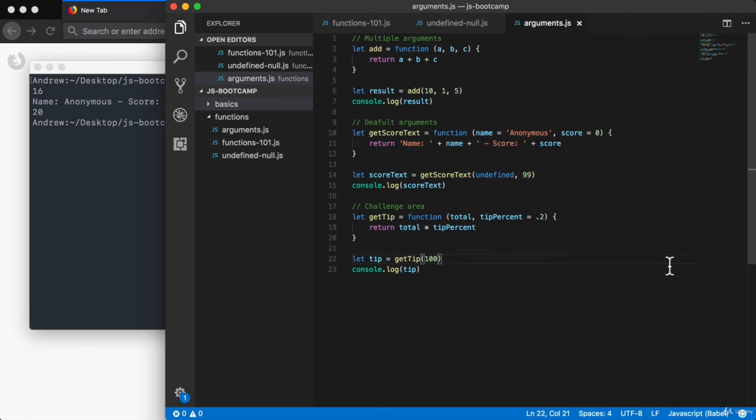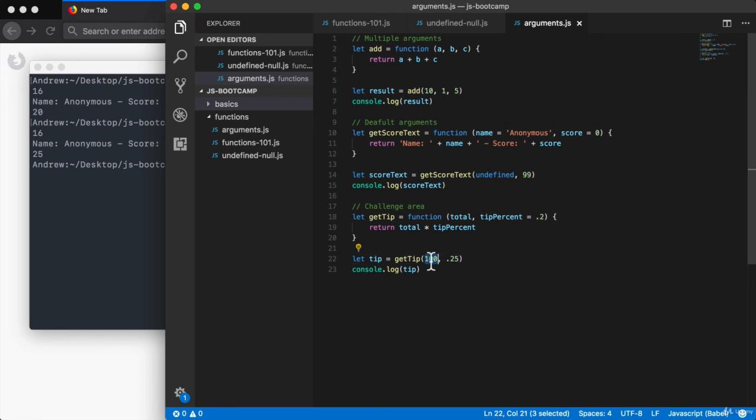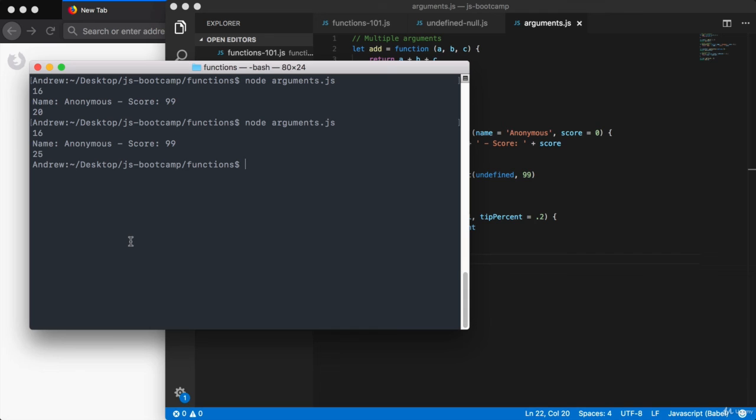Now let's override that and provide a different tip percent. I'm going to provide 0.25, a 25% tip. And now if I rerun things, what do I get? Right here, I get $25. And if I were to change the input value, setting it to something like 40, I would get 25% of 40, which would be $10. And if I rerun it, that's exactly what we get.